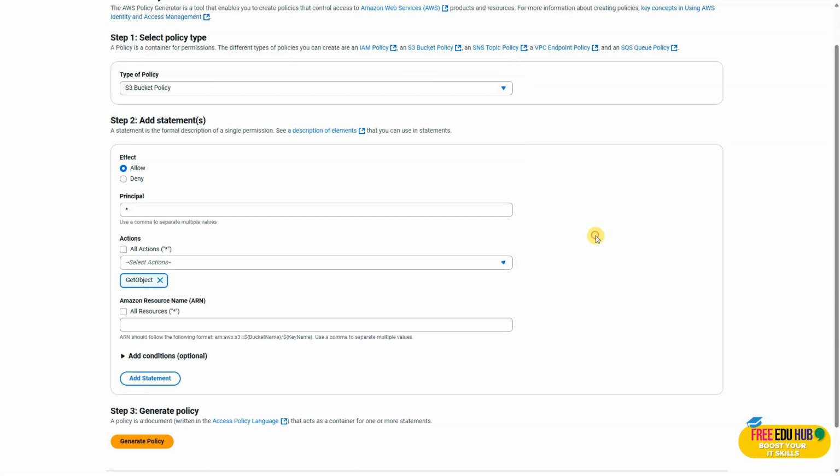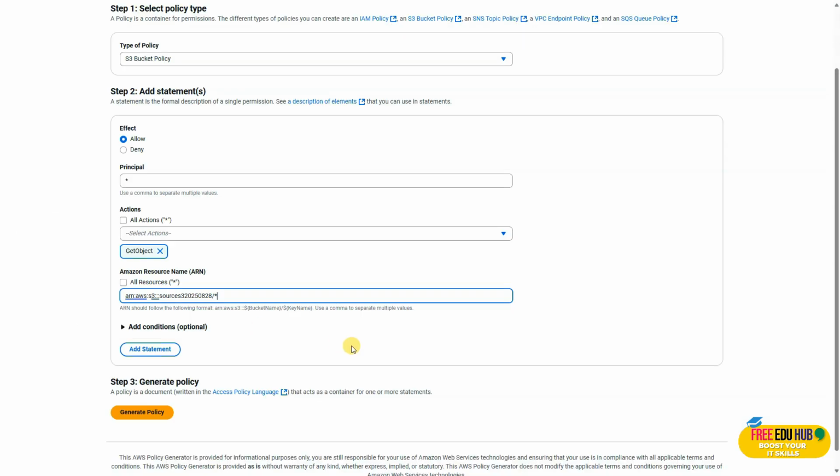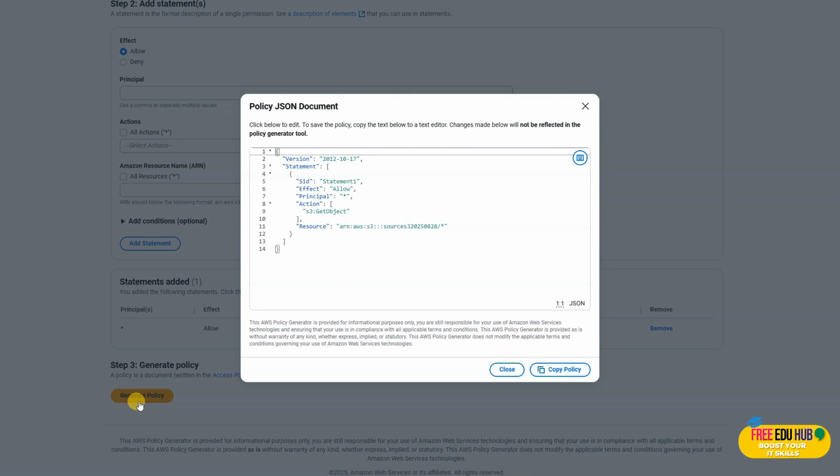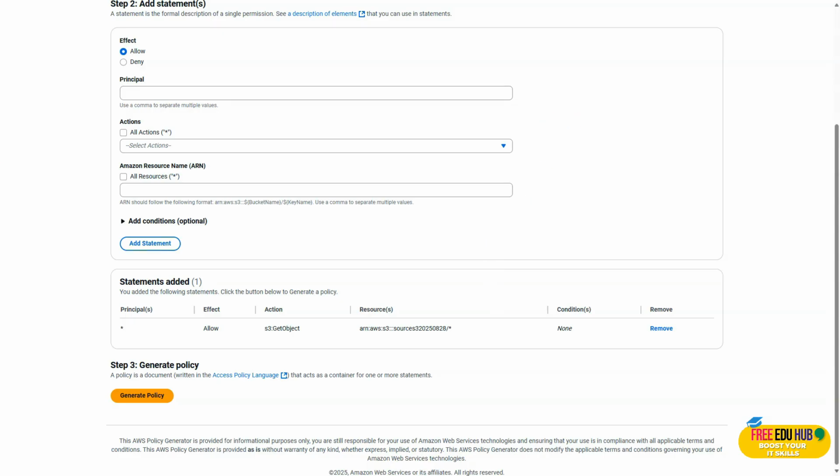And then we'll copy the resource name that we copied earlier. Just make sure that after entering the ARN, you place a slash and then a star over here. Then we'll add the statement. Just make sure that it is exactly how you want it and then generate the policy. Once that's done, you can copy the policy from here, close this one and go back to your console.